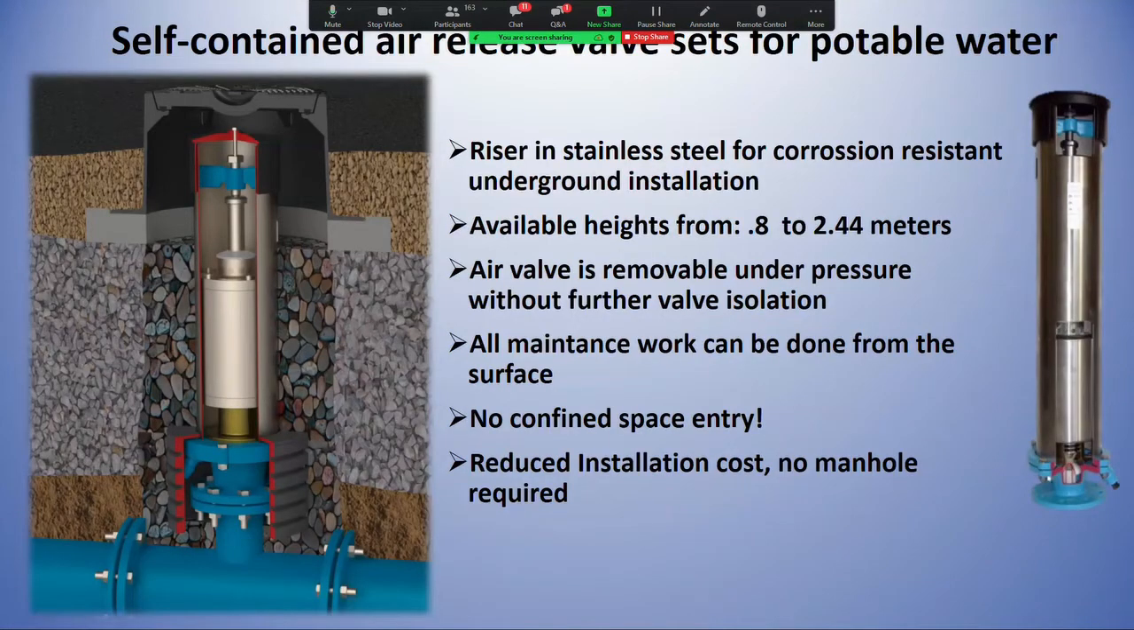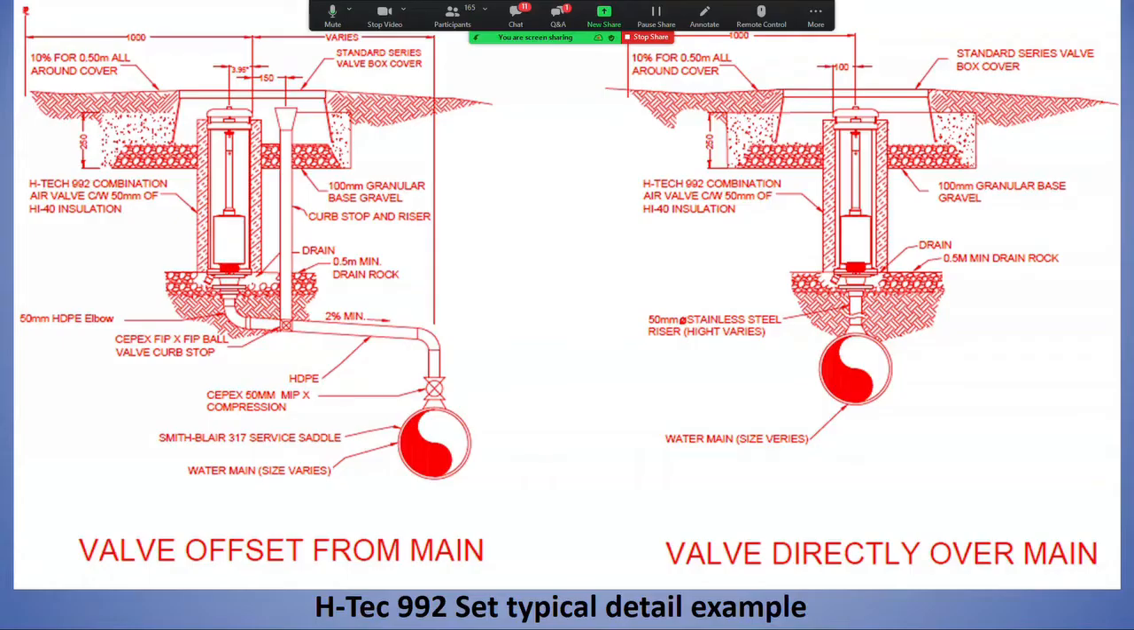So that's it for wastewater. The other thing that's available, these are both available in potable water or wastewater. In this particular one, this is one for potable water. Riser is in stainless steel, so it's corrosion resistant. Good for cover from 0.8 to 2.44 meters. Removable under pressure, just like the wastewater valve. Again, all the maintenance that is going to be performed is going to be done from the surface.